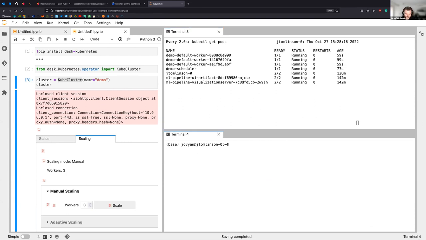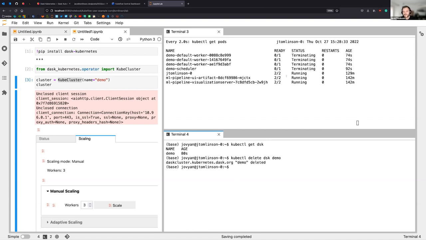But now with the operator, I can just do kubectl get daskclusters, and I can do kubectl delete daskcluster demo. And we should see all those pods go into a terminating state. Everything cleans up. This is nicely separated.